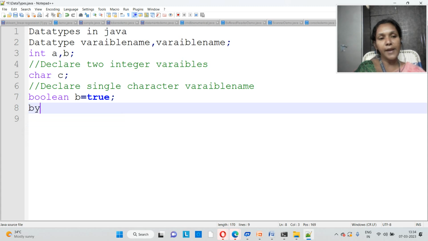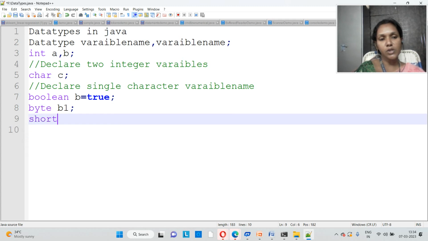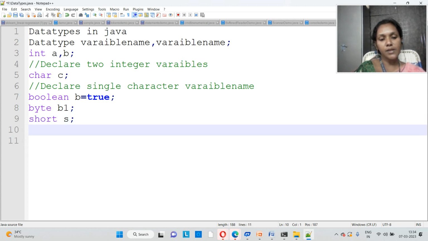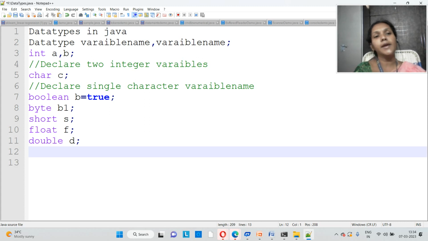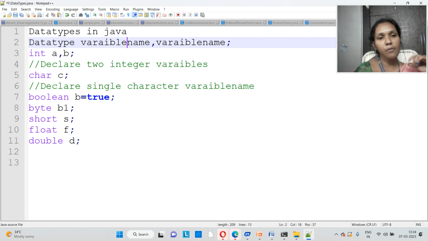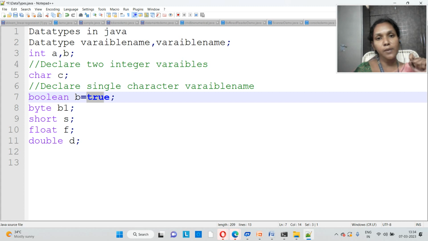And byte, 1 byte of value, byte b1. What are the others? Short. Float. Double. So these are the different data types with their declarations. The syntax is data type, variable name, and if you want, you can assign a value, or you can take the values of those variables dynamically also.